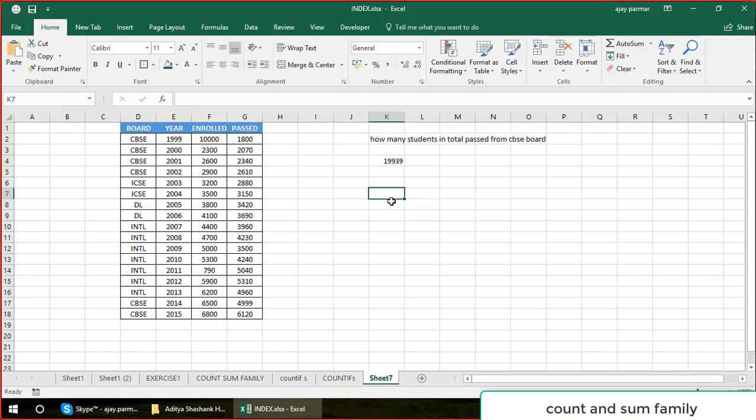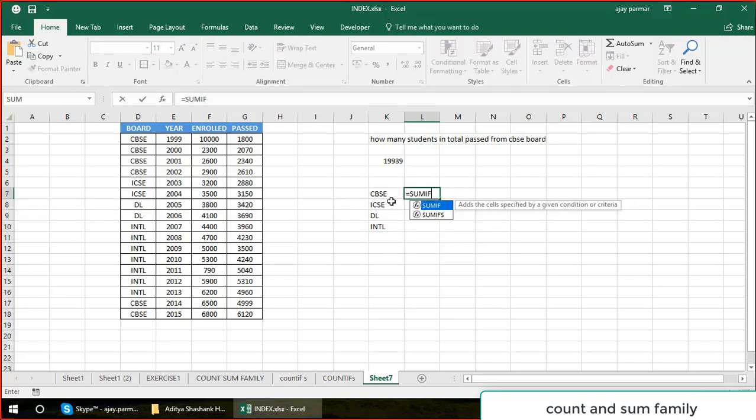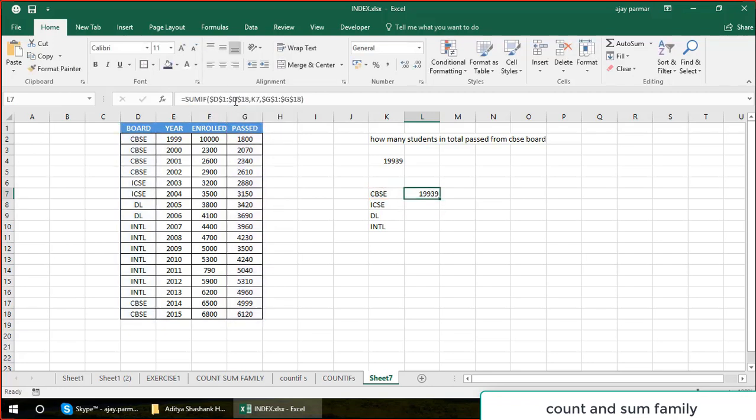If you want to find the sum for all the boards, CBSE, ICSE, DL, international, of course you can do that. You can simply go and say SUMIF, range. You will use the same formula, same range, but this time don't put the CBSE in quotes. Rather, select K7 so that when I drag this, K7 will become K8 and the formula will be dynamic. Rest everything remains the same. So we will create this formula this way, and now I will freeze the ranges with F4, and this is how the formula is going to look. So when I drag this, finally we have all the numbers of students who passed.